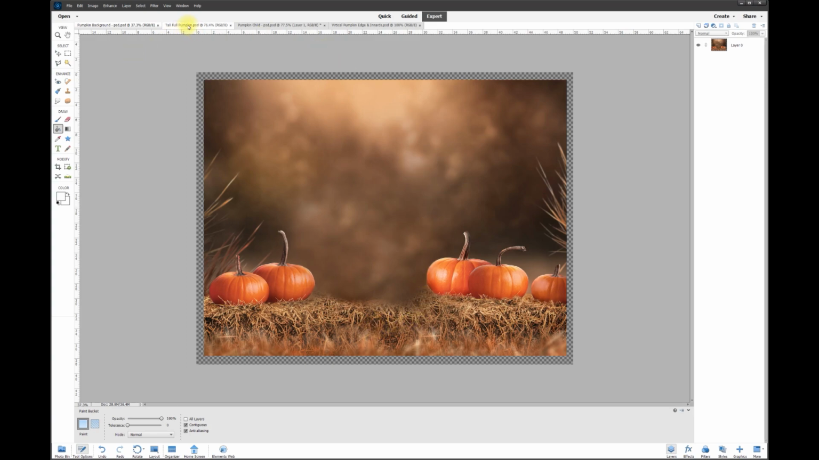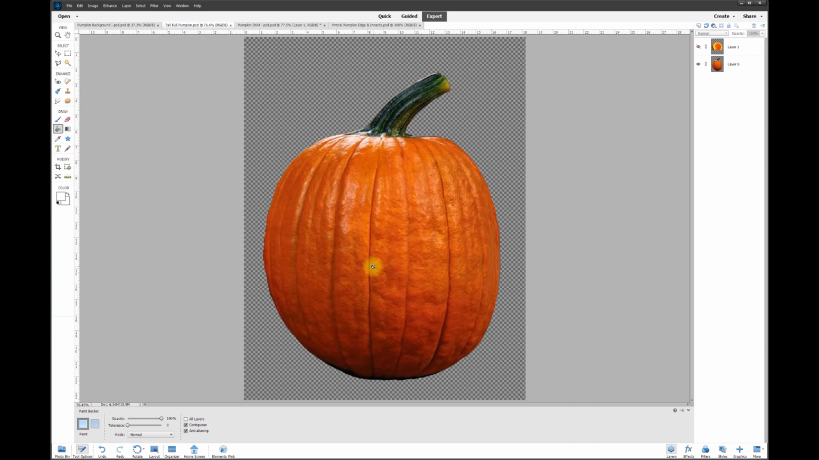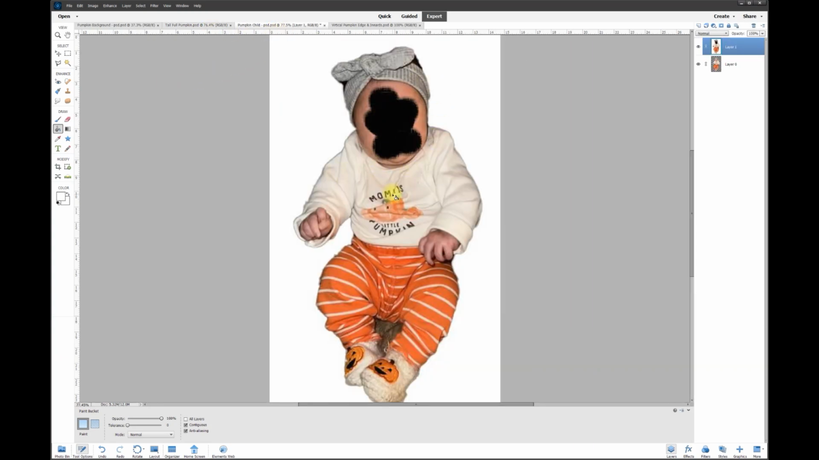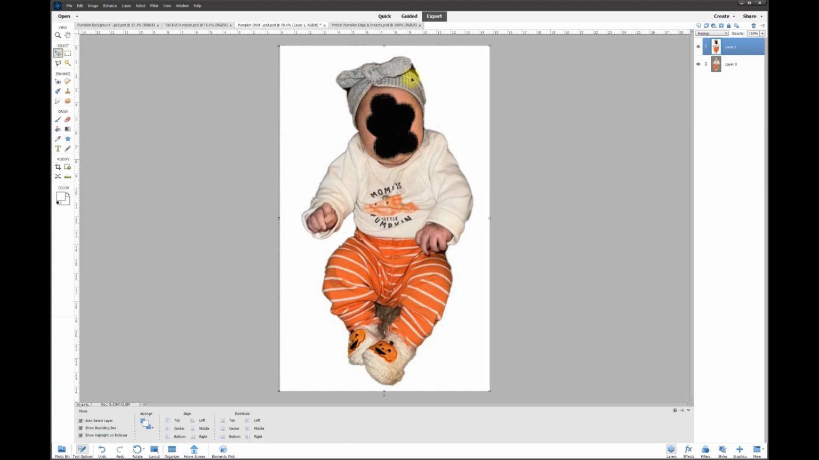And here on the next tab we have an original pumpkin. And on the very next tab we have the child, and this was the child submitted by the poster. So what you've got to do first is take out the white so that the child is like a PNG. So I went ahead and cut that out and cut out this little section.